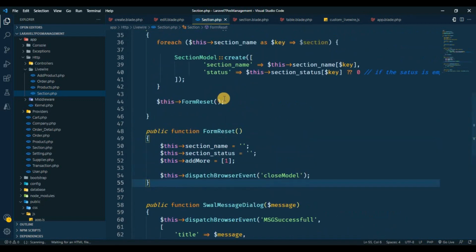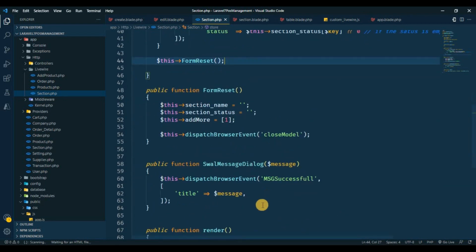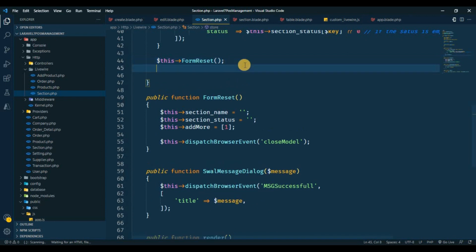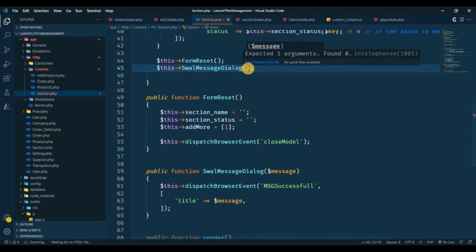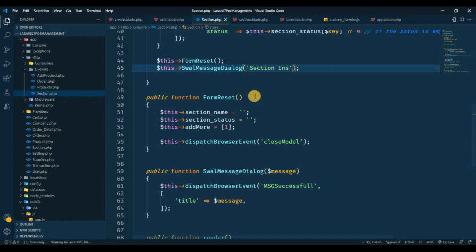So inside here, for example, now I will come here and say this swal message. The swal message here requires one argument, right? So what we're going to say here is something like section inserted successfully, like this. Okay, now it's done here.